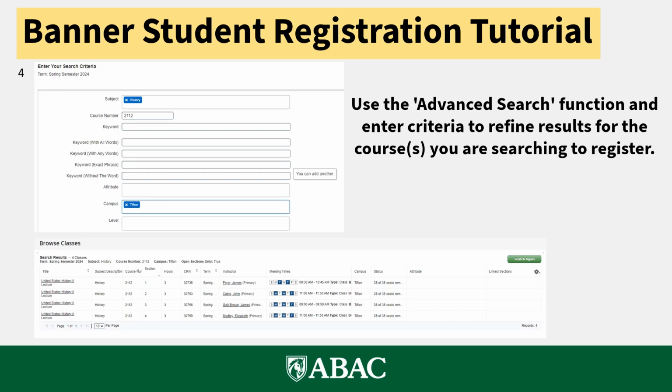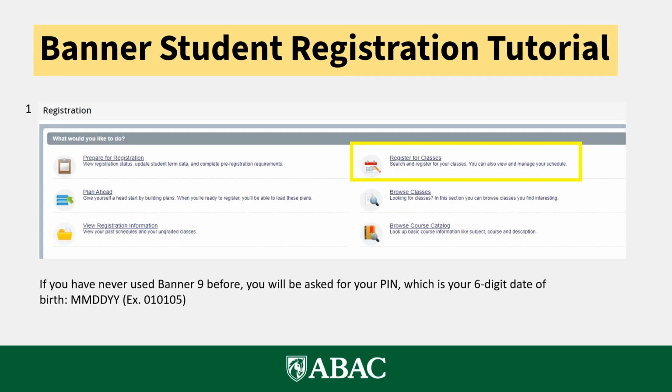If that last screen seemed a little overwhelming, you can refine the search criteria by clicking on Advanced Search. In this example, we're looking for sections that are only available in Tifton, so you can add in Tifton as the only campus, and this will narrow down the listing of classes for this History 2112 for U.S. History 2 in this example.